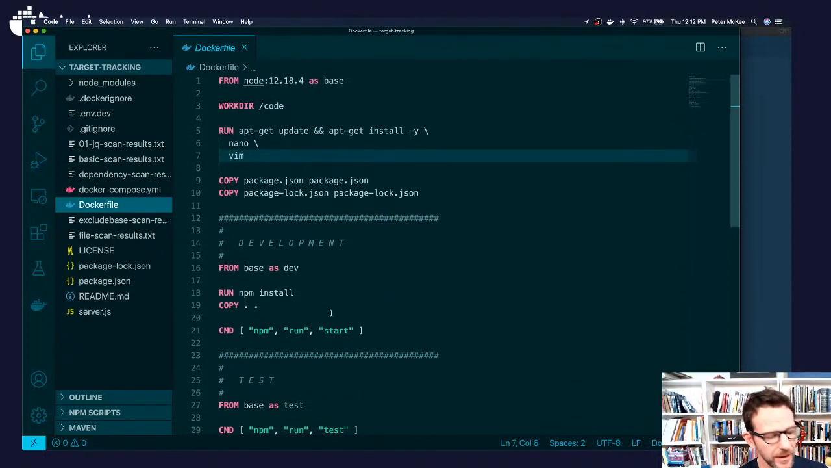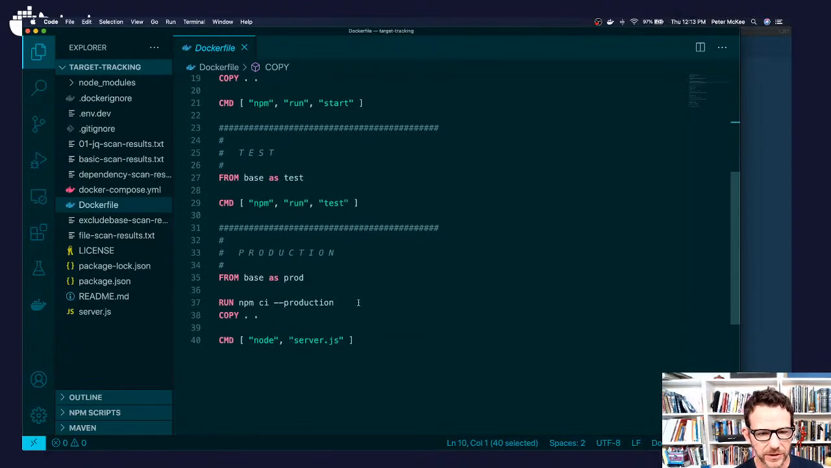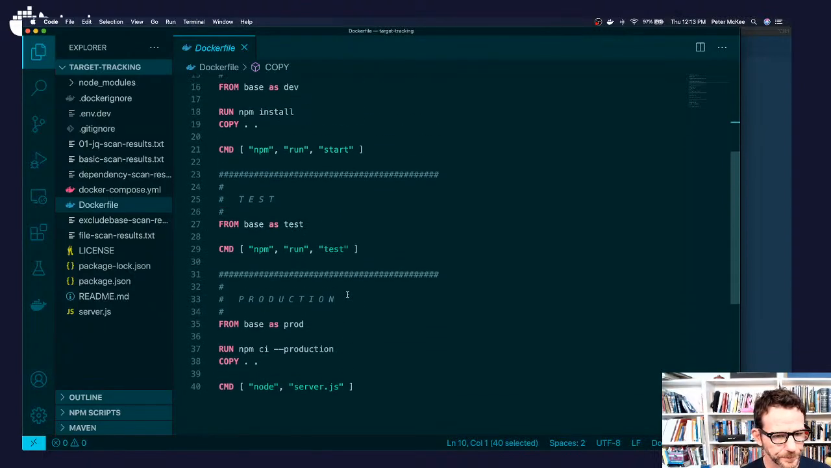I have a couple multi-stages in here, a couple stages in here. So we have the base stage that's on Node 12.18.4. We add in some editors, and then we pull in the package JSON stuffs right here. And then we have other stages that kind of build off of the base. So we have a development stage, we have a test stage, and then we have a production stage.